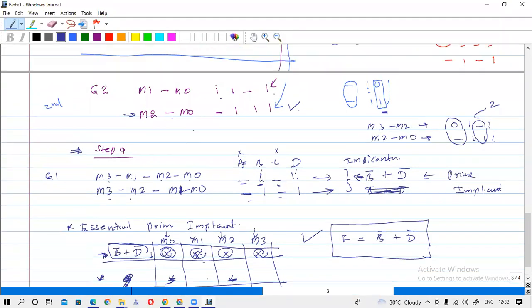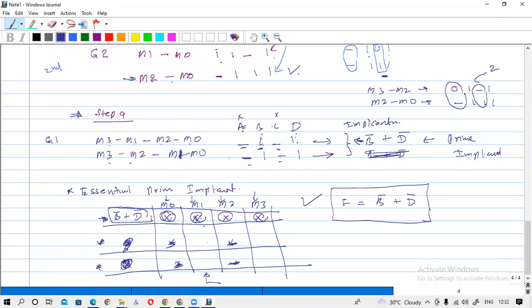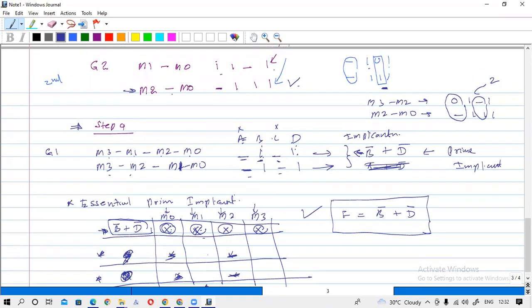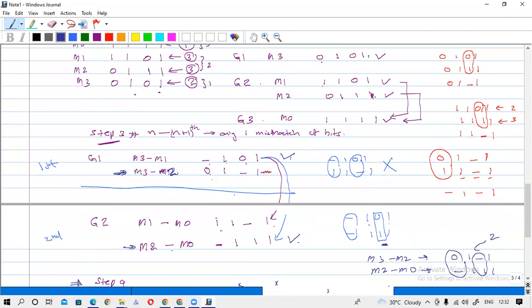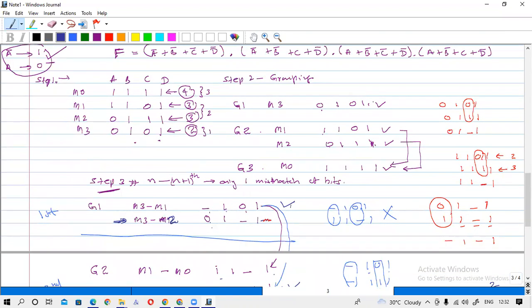And also you should remember that when we are choosing the prime implicants, you have to check whether we didn't put any tick mark. If you don't put any tick mark, that also should be taken as a prime implicant, otherwise your answer will be wrong.